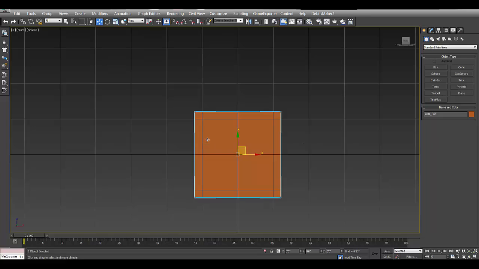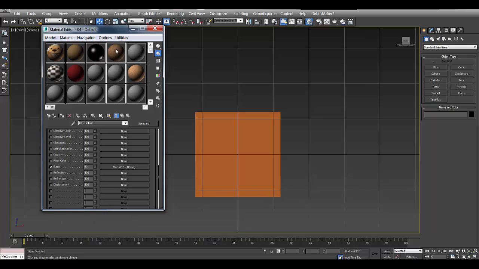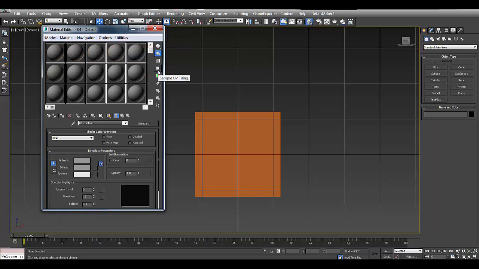Okay, so I need to bring in the texture, or the image, that I'm going to use. So I'm going to hit M to open up the material editor. I already have stuff in here, so I'm going to reset my material editor slots. I'm going to go up to utilities and reset material editor slots. Okay, so I'm going to start over from the beginning. I'll start with a new standard material and I'll call this one bear ref as well.